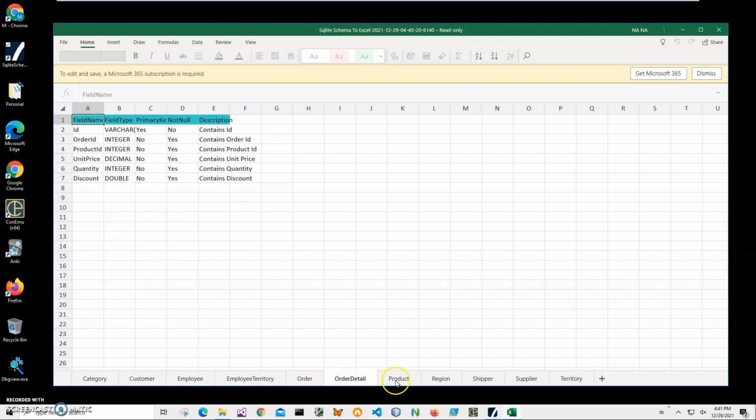So yeah, basically that's it. It just contains all information about tables. It's like documentation for every specific table in Excel format.